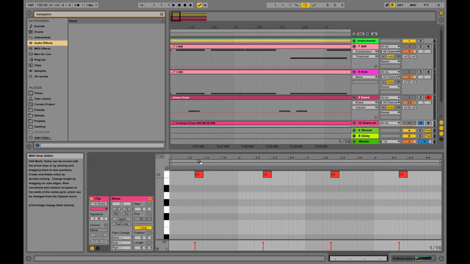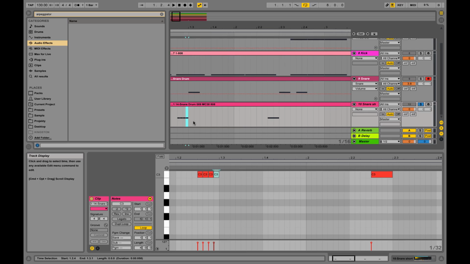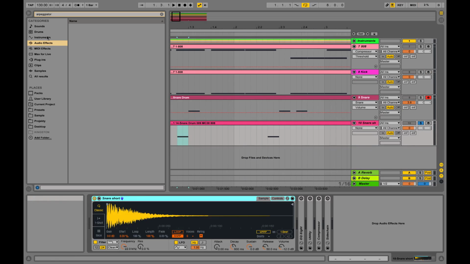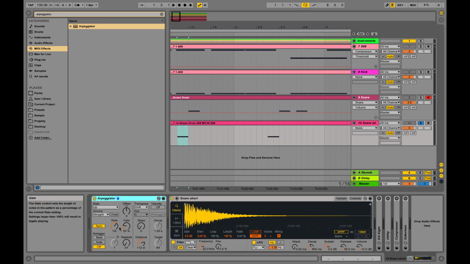You can do it your way, for example, duplicating these 4 elements in here, like this. But I will do it my way, so I will take an arpeggiator from MIDI effects and drag it on the snare sound. Like this, setting the rate to 1/24.